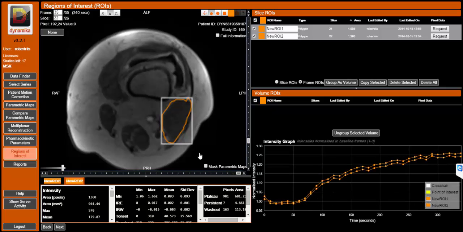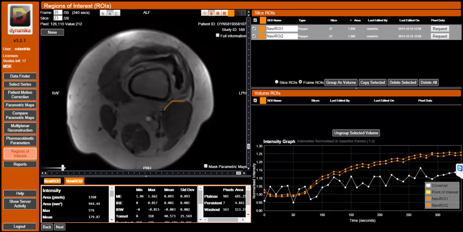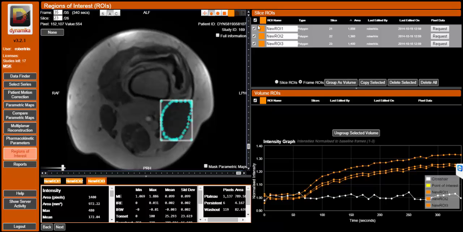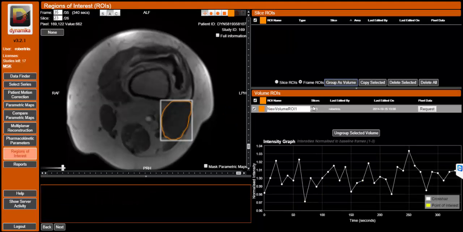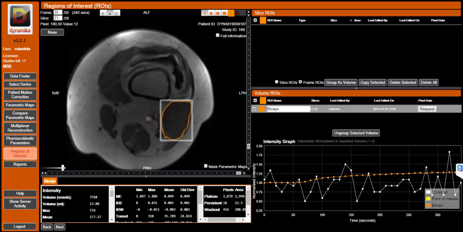When you've drawn the ROIs, they will appear up here in the slice ROIs window. When you're done with an anatomical structure, you can group the single slice ROIs into a volume of ROIs. I could just draw one more, like this. Now we've drawn ROIs around the biceps in 3 different slices, and then you can group them as a volume. You click group as a volume, and you can see all the drawn ROIs are checked. You can call it biceps, and then proceed drawing around other structures.